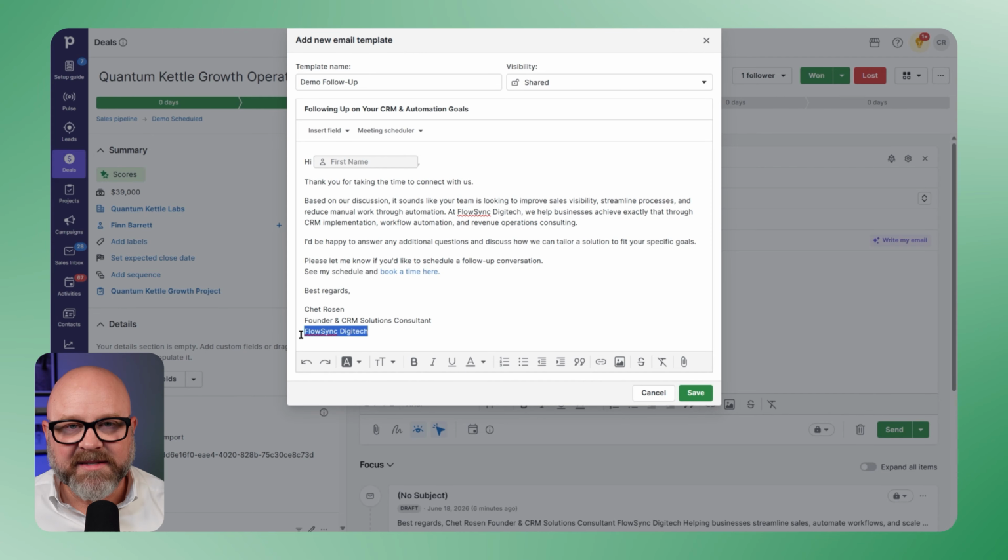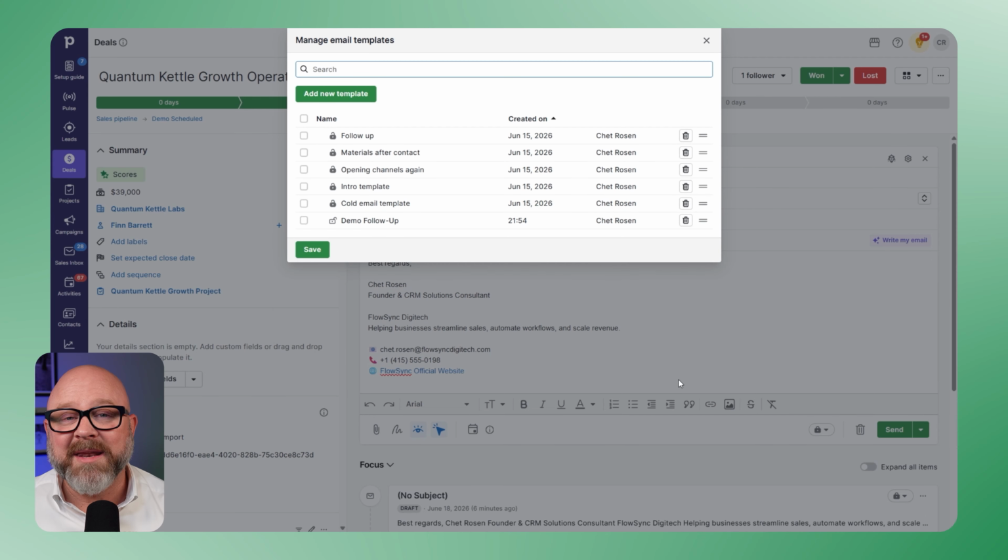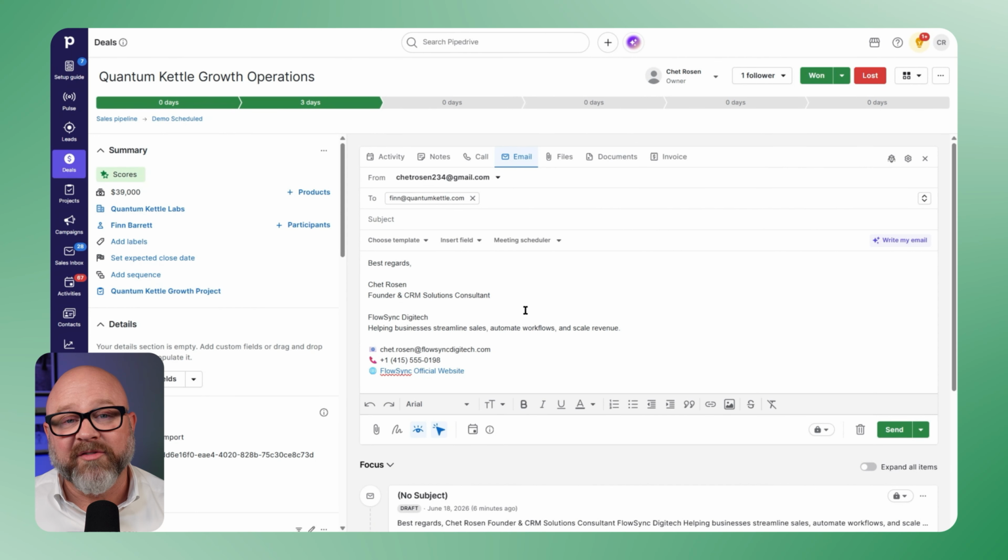To add a hyperlink, select the text and then click the link icon, and the link will be added to the text. When everything looks correct, click the Save button to add the template in the Manage the Email Templates window. Then click the Save button again to confirm your work.